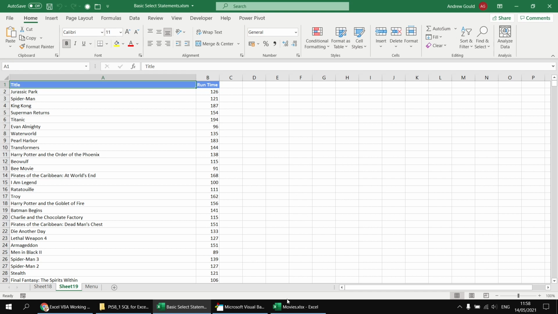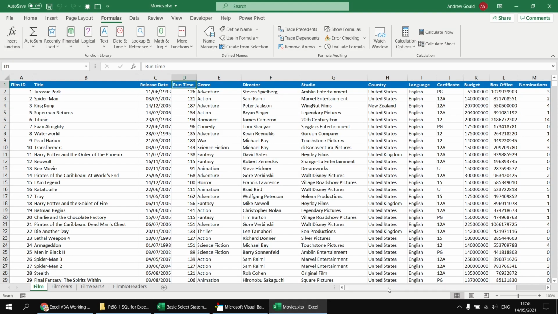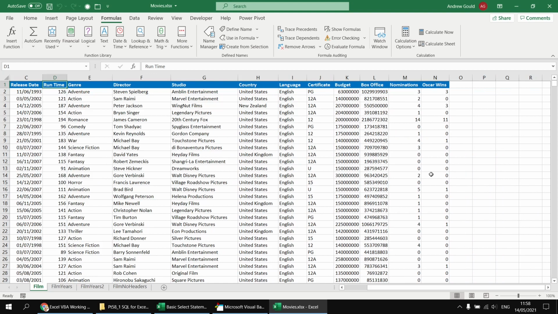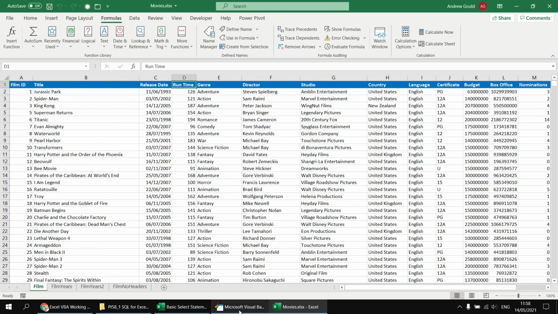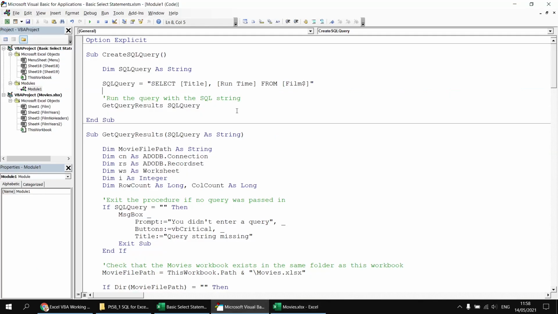I'll just add in a couple of extra columns. I'd like to get the release date and also the Oscar wins column from right at the very end. So let's add in those extra 2 columns back in the Visual Basic Editor. Each new column that I add needs a comma. The space there is optional. I don't technically need a space after the comma, but I find it easier to read with a space. So it's entirely your choice.